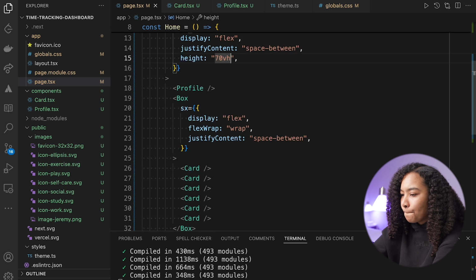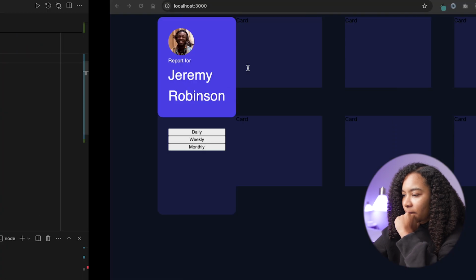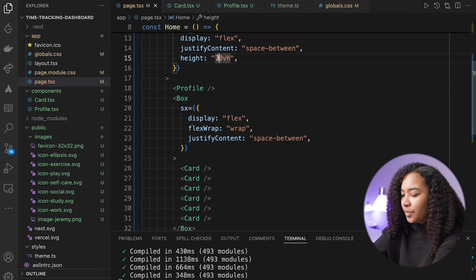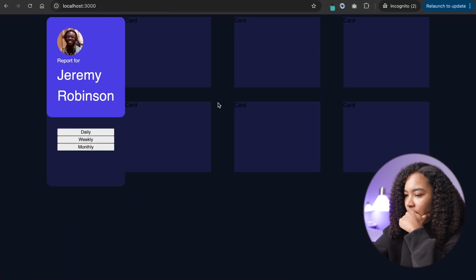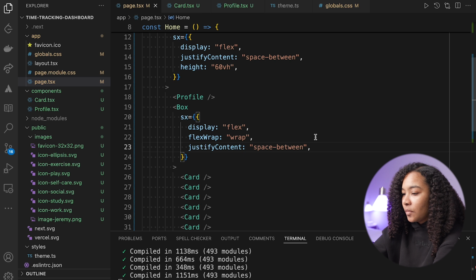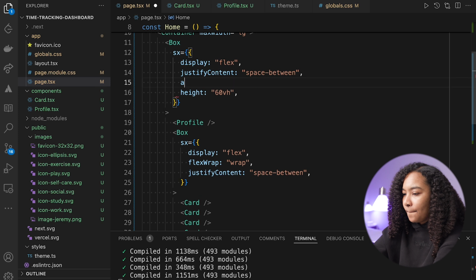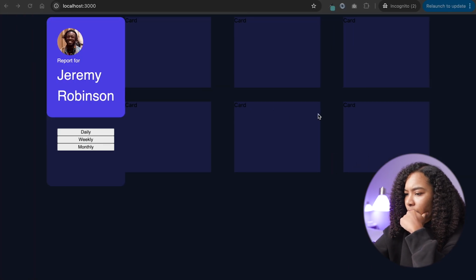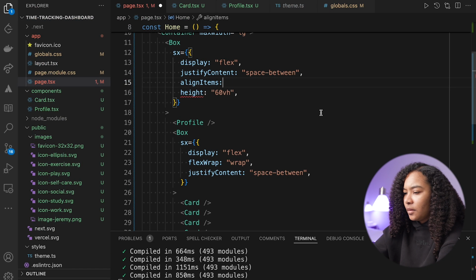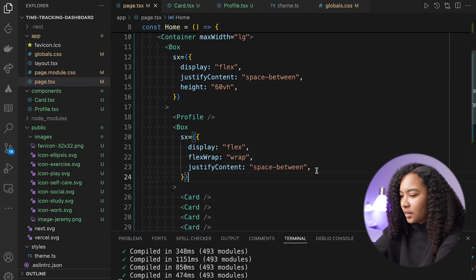So then this, okay, so we have that and that space between. 70 is probably a little bit too big, actually. Let's do 60. And then for this box, for content space between, align items, center. Okay, no, we don't do that. Save that. I think we'll just add a margin right to that.